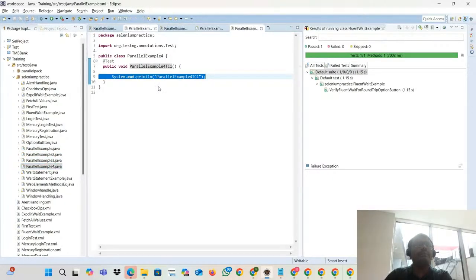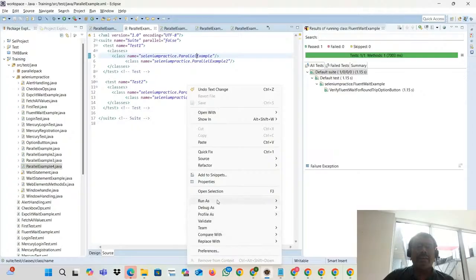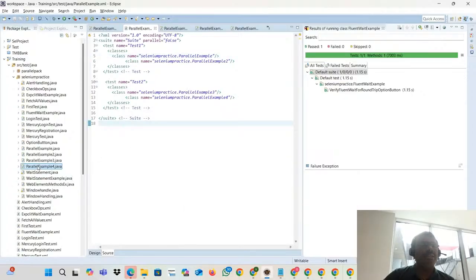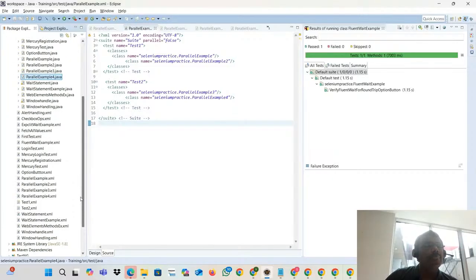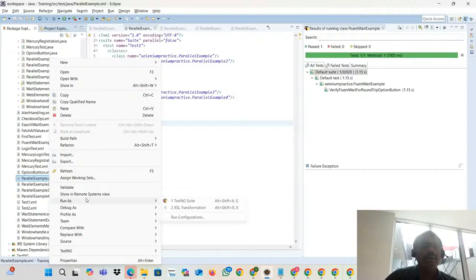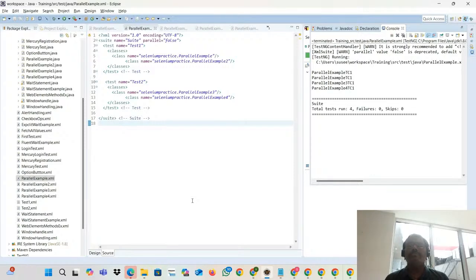Now you will wonder how you are going to run that. I'm simply running it as a TestNG suite. Sorry for that. How to run that actually? I want to run it. Where is my TestNG parallel suite here? That's the one. Go there, right click, TestNG suite. I'm just running this. What will happen? It is executed.